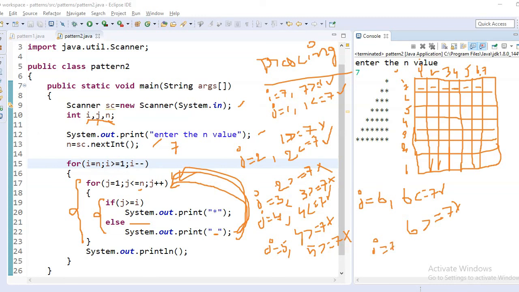Again here we check 7 less than or equal to 7. Condition is true. If the condition is true, it will go inside the body. Inside the body, we have given one more if condition. Here 7 greater than or equal to 7. Condition is true. If the condition is true, here we are giving the star. It will print the star. Where will it print the star? In this position.